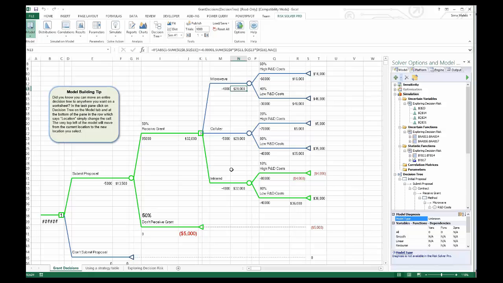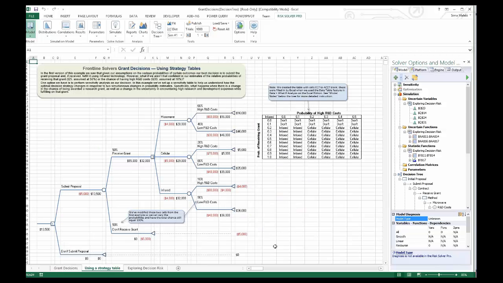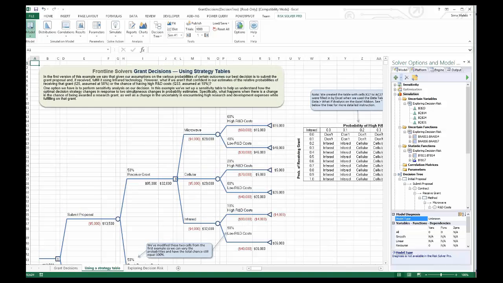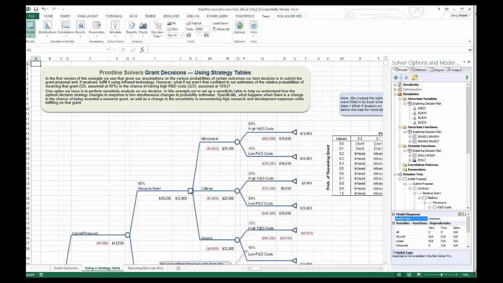Now, before implementing the optimal decision to submit a grant proposal as suggested by this analysis, it would be wise to consider how sensitive the recommended decision is to changes in values in the decision tree. For example, he assumed a 50-50 chance of receiving the grant. What if only a 30, 20, or 10% chance exists of receiving the grant? Should he submit the proposal or not? So in the next worksheet, using a strategy table, we're using an Excel data table to analyze how the optimal decision strategy changes in response to two simultaneous changes in the probability estimates. Let me increase the size.